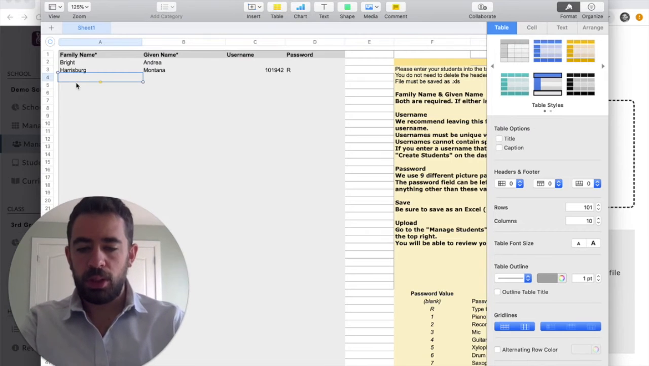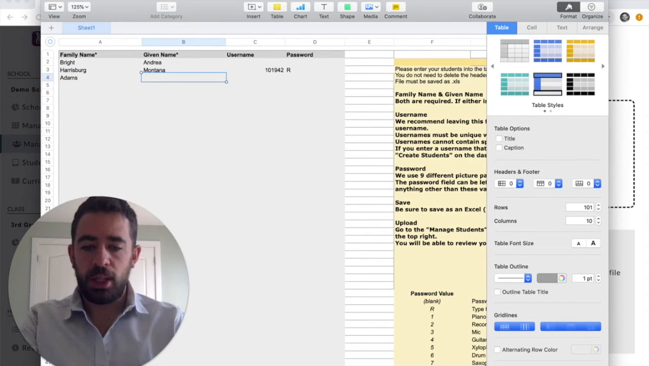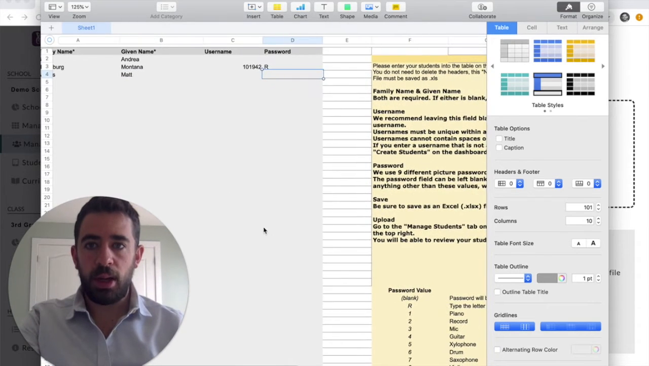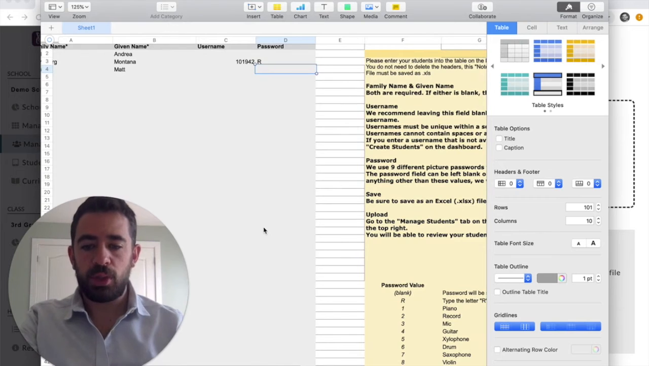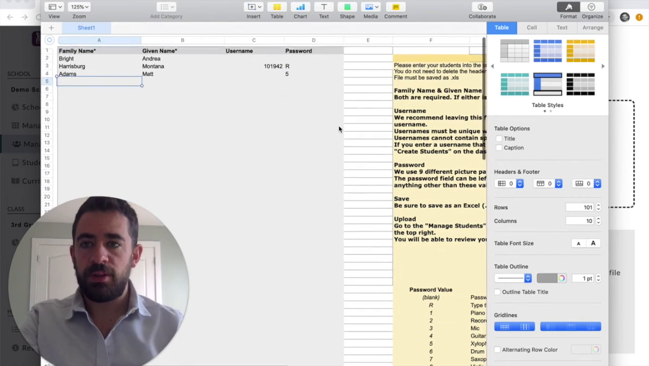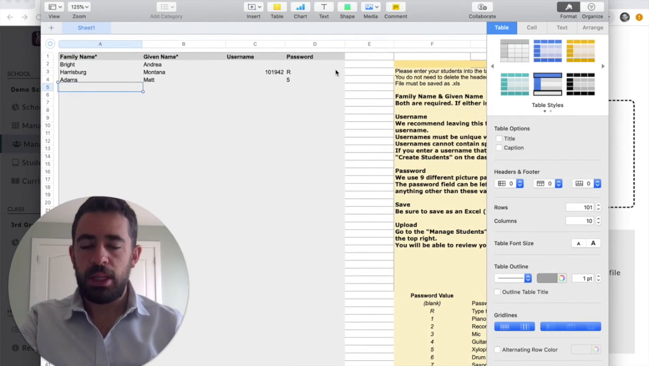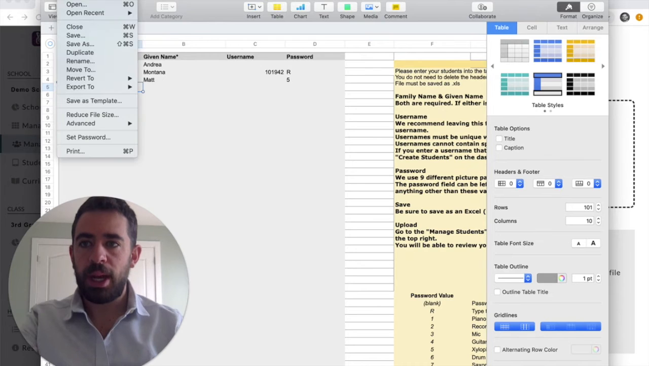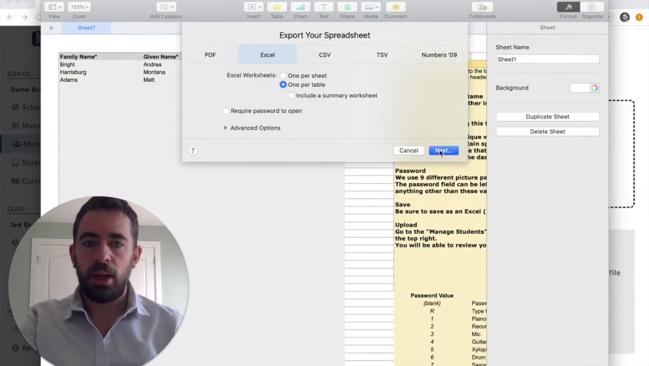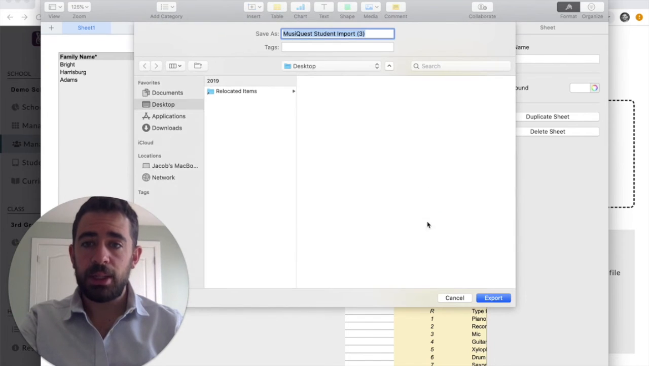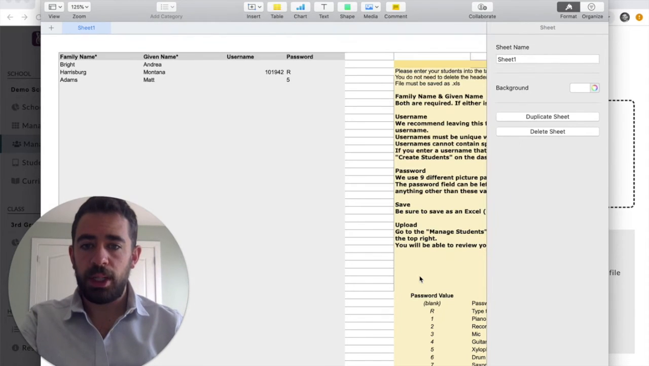One more here, let's say Adams, and the first name, Matt Adams. And we do want to set Matt's password just for demonstration purposes here. I'll use 5 for the xylophone. This information is now properly formatted. I am going to export it to Excel, which is the file format that we needed to be uploaded. Save it here to my desktop.